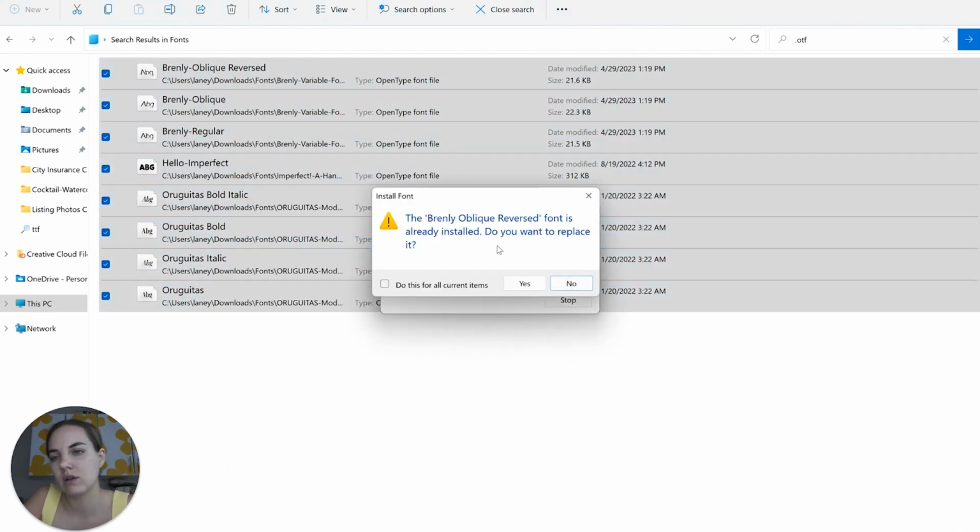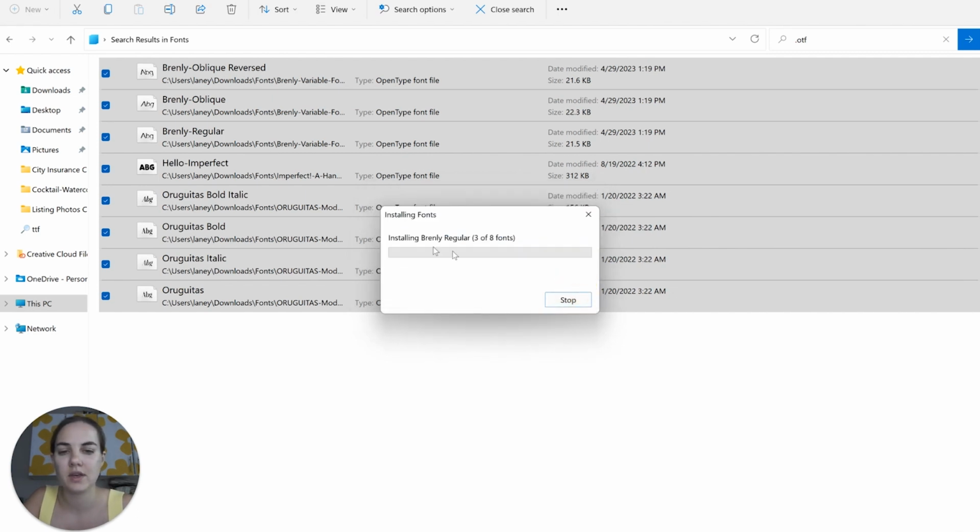And since we did already install one of them, it's just going to tell us that one is already installed. This is really helpful if you are moving to a new computer or something and you have to reinstall just tons and tons of fonts. You can just click this, do this for all current items and click no, so it won't replace anything that's already installed. And this will also help it go a lot faster too. And then it will just go ahead and install all 8 of those fonts at once.